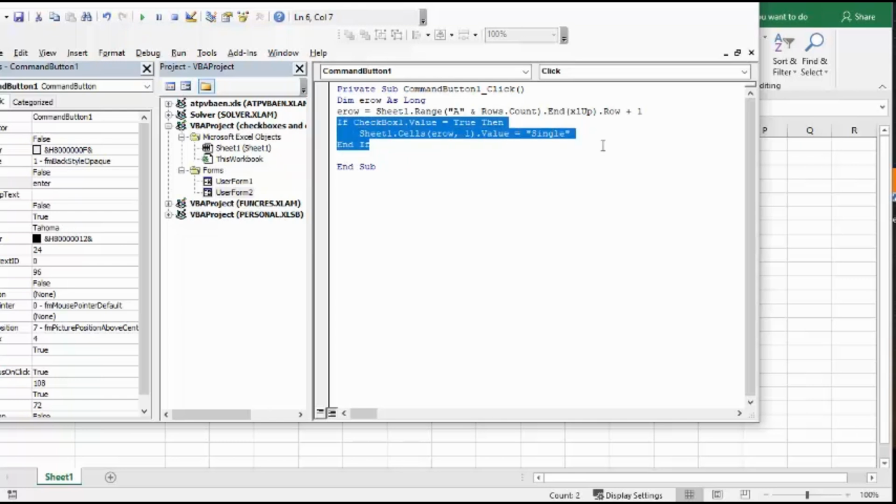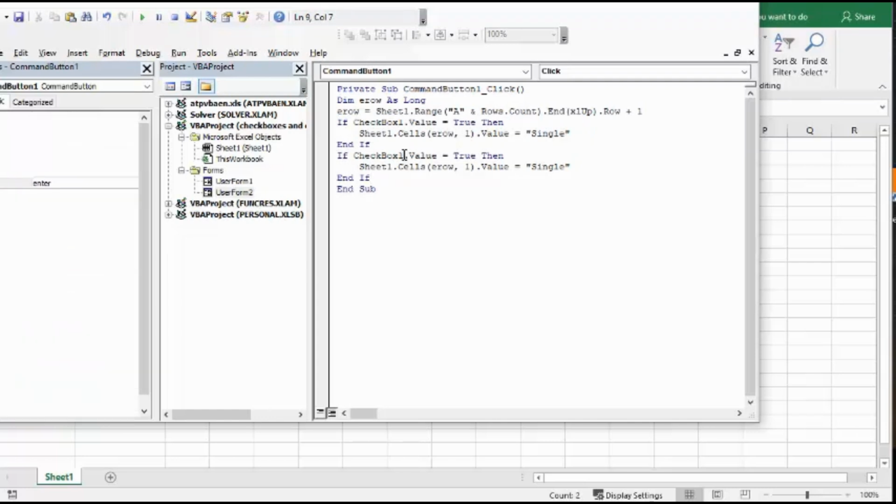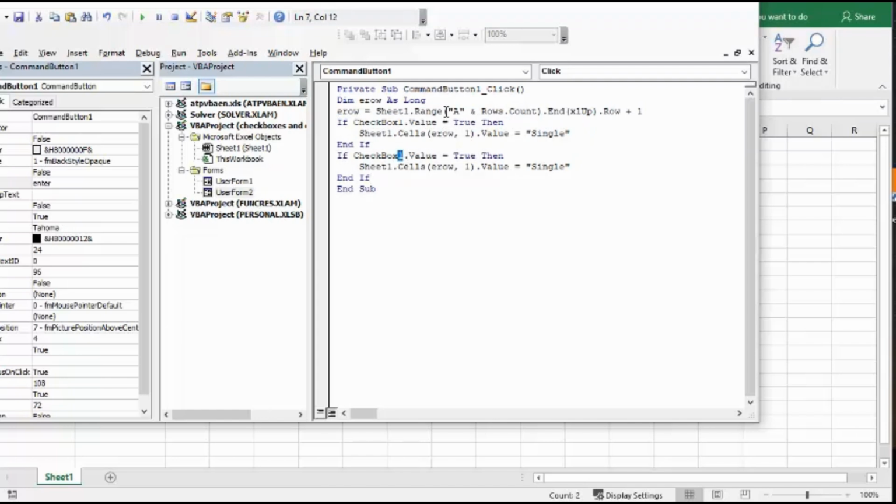So let's copy this, and let's put it in for checkbox 2. So now all we have to do is change checkbox 1 to checkbox 2. And then we're going to the same row, and so the second one is double. So if they don't pick one, it's either single or double, so that second one is double. Okay, so now why don't we copy this again for the third checkbox?